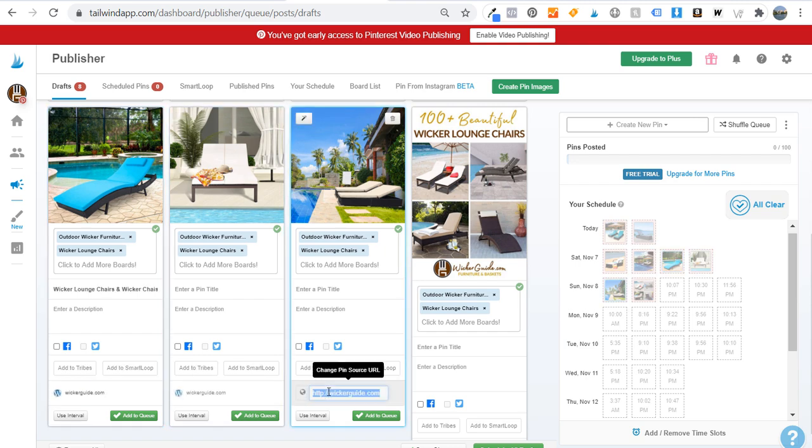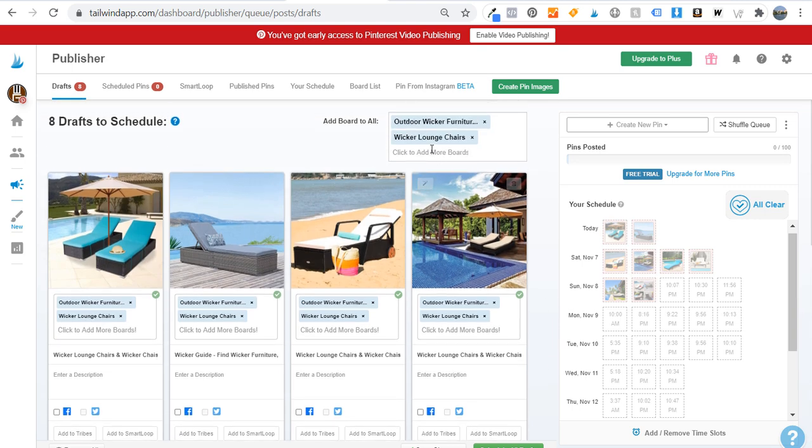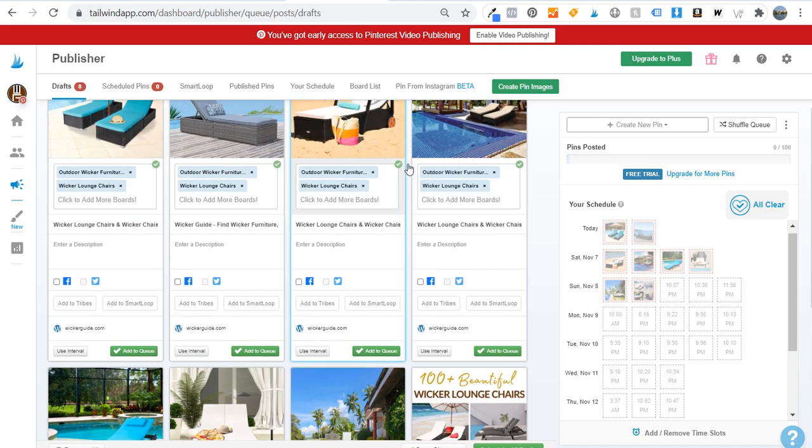So all of these are going to the same landing page. Each of these pins is going to be published to our wicker lounge chairs board and our outdoor wicker furniture board. So we're publishing these to multiple boards, and it's going to all come out as separate pins. So right now it's only showing 8 total pins here. It's actually going to be 16.